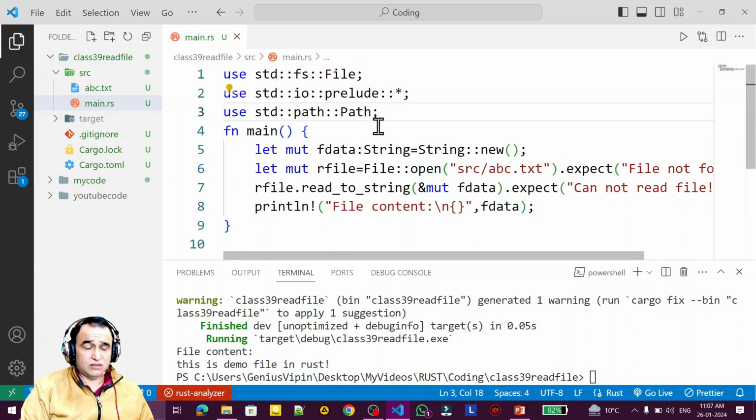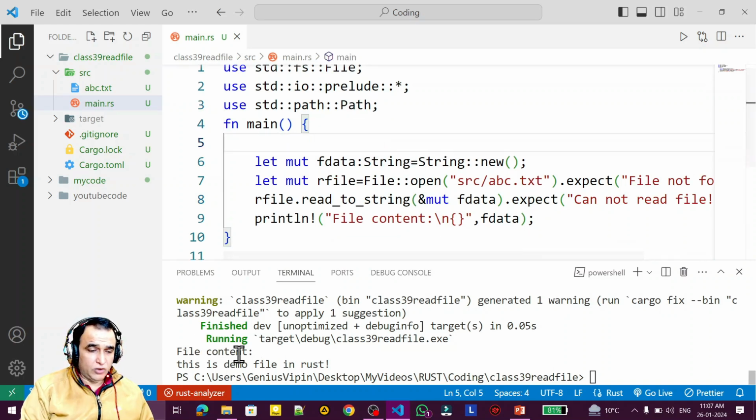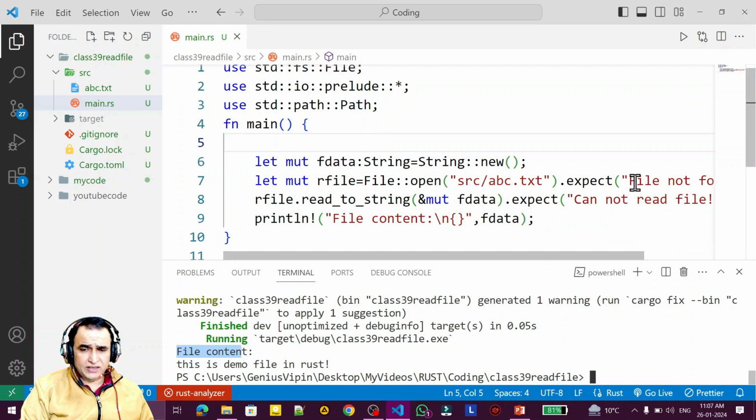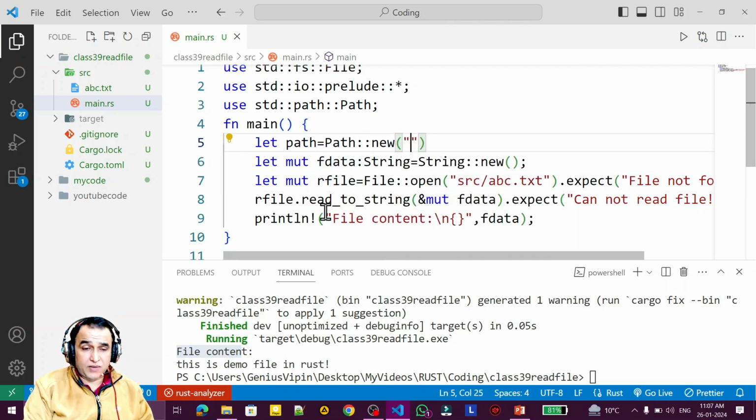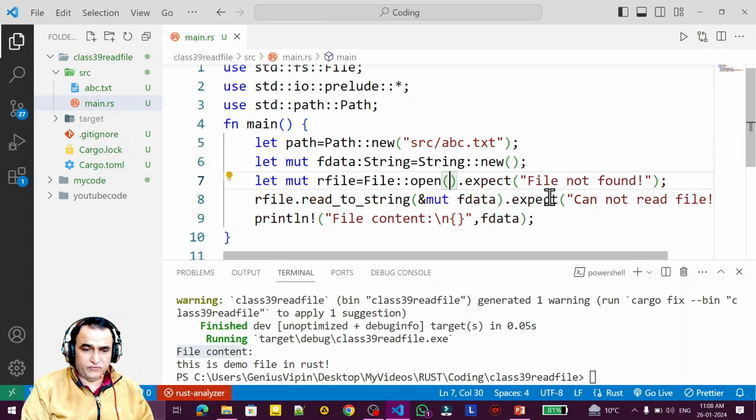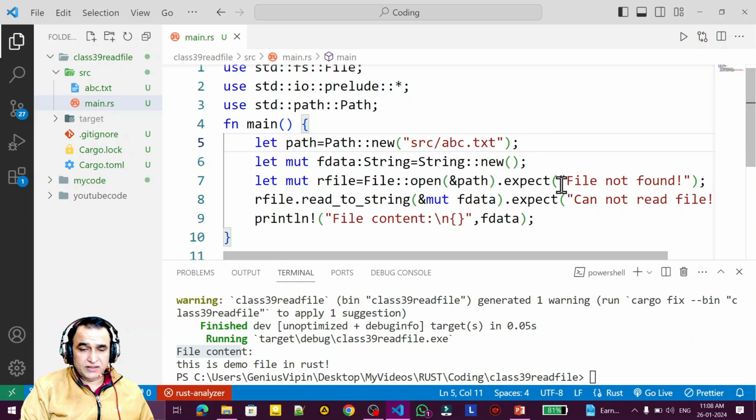Now the question is how to use this path library also. For that, suppose here you want to display the file name also. If an error is coming, then you want to display the file name. So we have a special way for this. We say let path equal to Path::new and here I pass the file name. I say src/abc.txt. Remember that. So this file name I am passing here, and here I am passing the reference of that like this. Remember, and this path variable has a display function. So I can write here that file not found.